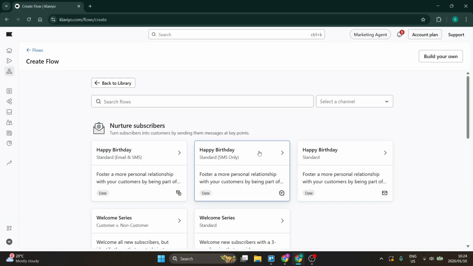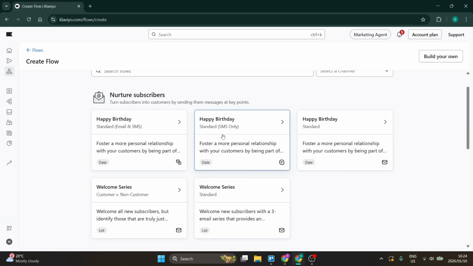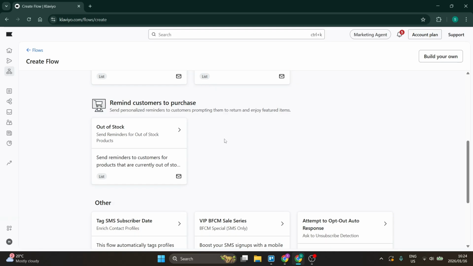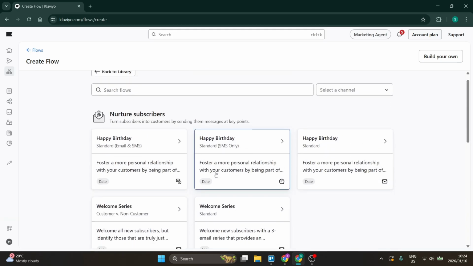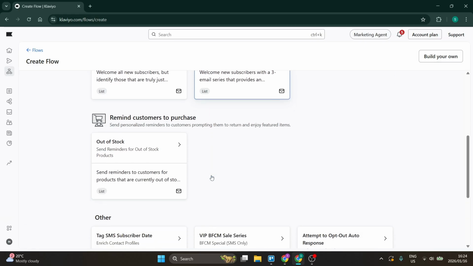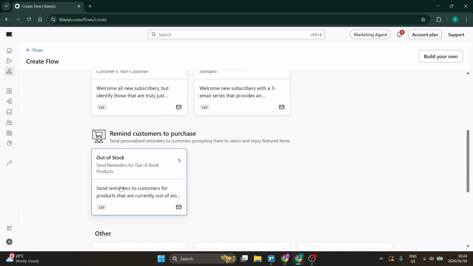So you can click on view all flows. You can search, you can select a channel, but basically here are nurturing subscriber flows. There are remind customers to purchase flows, others, there's tons. If you need to remind customers to purchase, then go ahead and click this one over here. This is an automated flow.